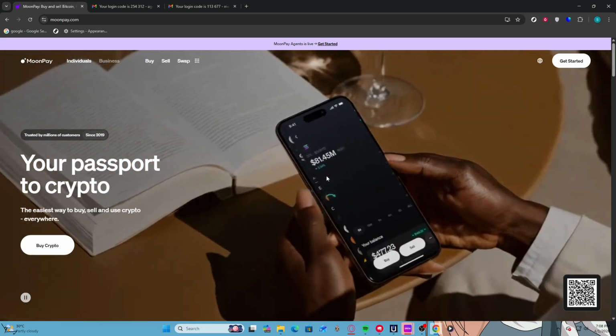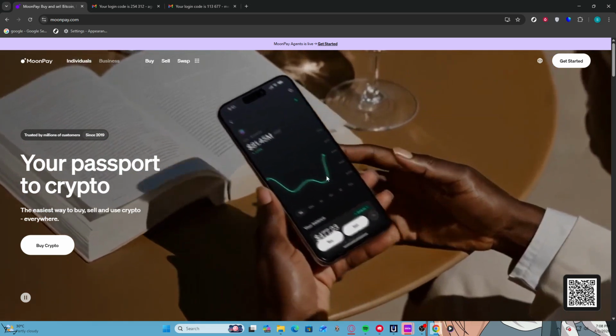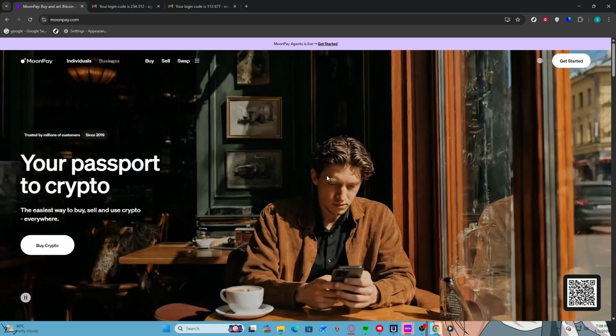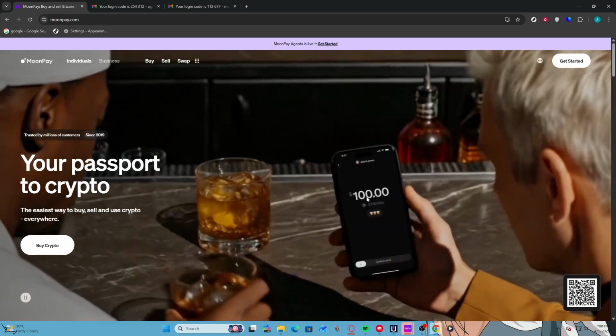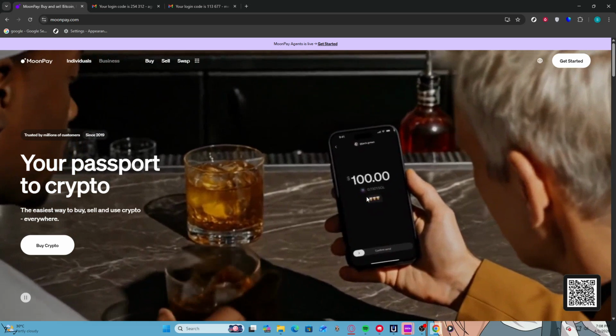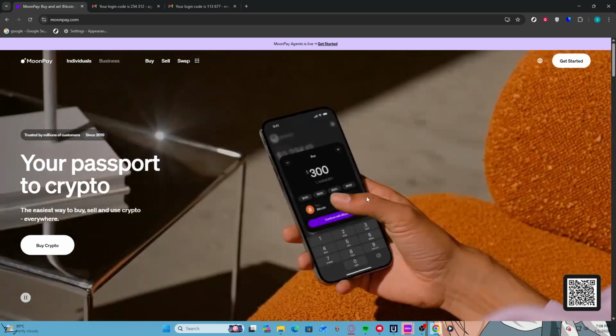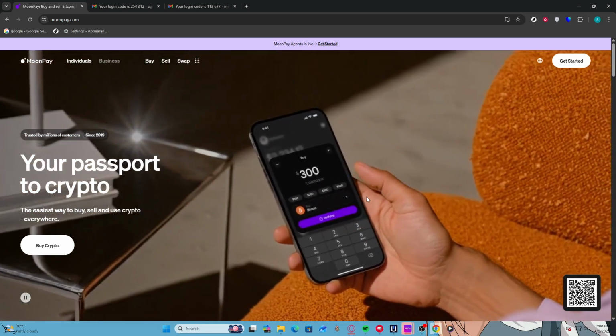First, open your web browser and navigate to the MoonPay website. You will see the homepage, which presents options for buying and selling various cryptocurrencies, including Bitcoin and Ethereum. Make sure your internet connection is stable, as a slow connection can lead to longer loading times.